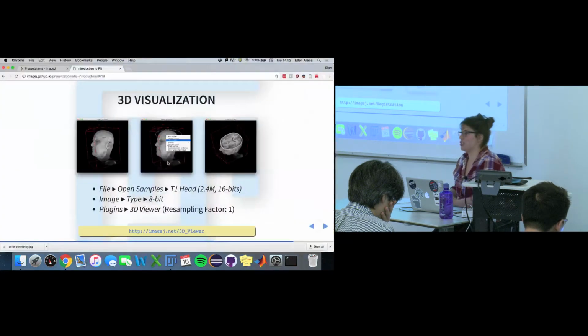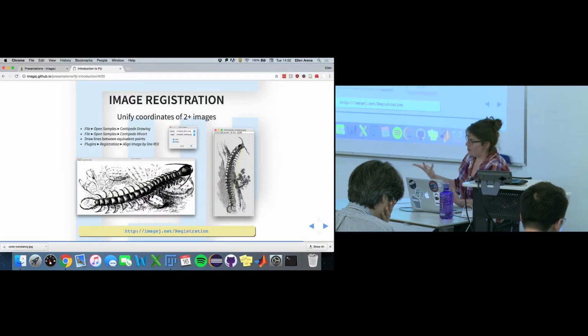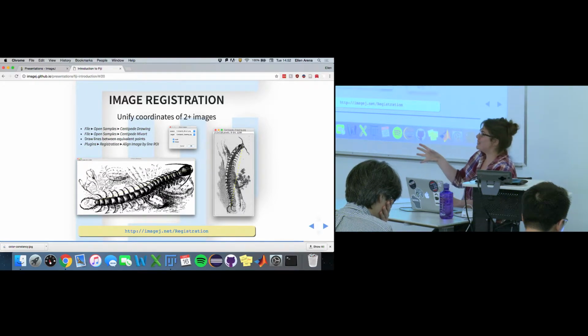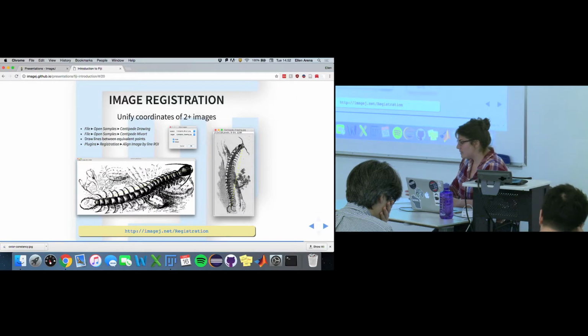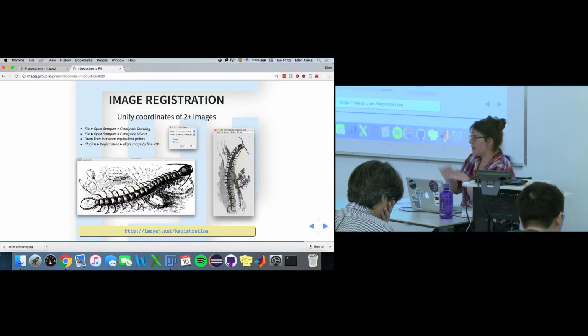So, registration. What is registration? We're moving on from 3D. Registration is the process of transforming different sets of data onto a single coordinate system. So basically lining things up. What are some cases where you'd want to do this? Well, for example, if you're stitching lots of images together, you're going to have areas of overlap, so you want to combine those regions.